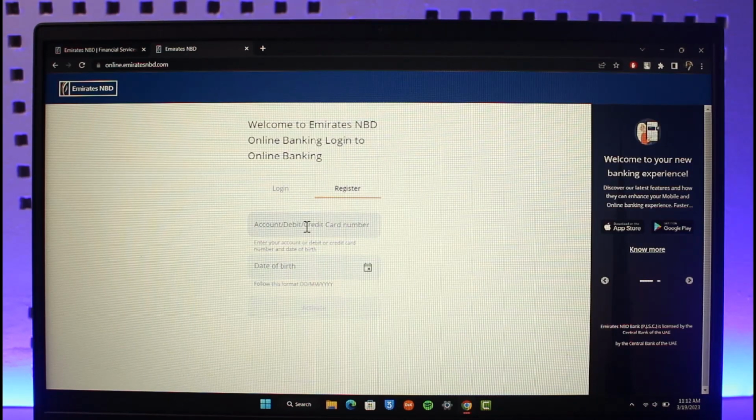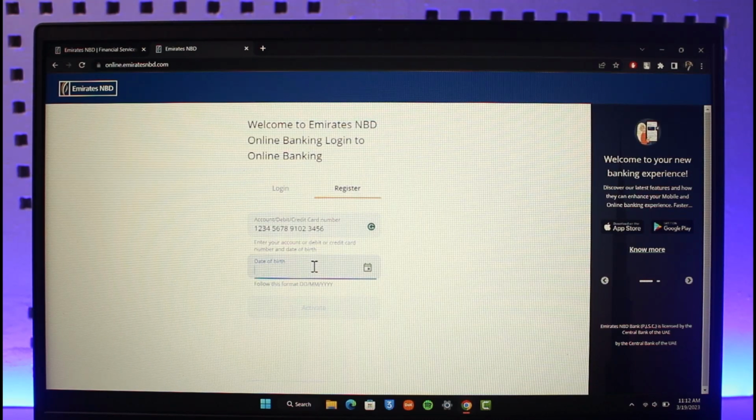Now once you go to register, all you need to do is make sure to enter your account number or your debit card or your credit card number, depending upon what kind of numbers or account type that you have, and then make sure to enter your legal date of birth. So just make sure to enter the birth date, the birth month and the birth year.